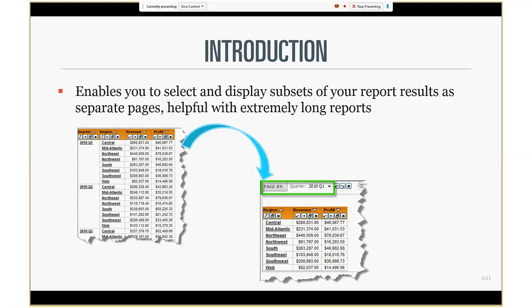So for example, assume that this screenshot over here ran into many quarters. Let's say it's a report that is greater than or equal to the year 2006 to the current year, and you can imagine the number of quarters that are there in that report. So for ease of navigation, for ease of use of the report, you can page by on a specific attribute.